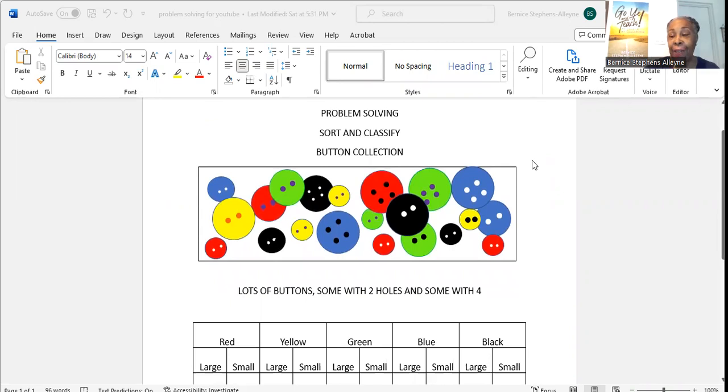I actually collect buttons. I used to take them to my classroom and do this sorting activity. And this sorting activity is one that leads to a lot of dialogue and argument and sharing among the students. So that's okay. That's what you want.